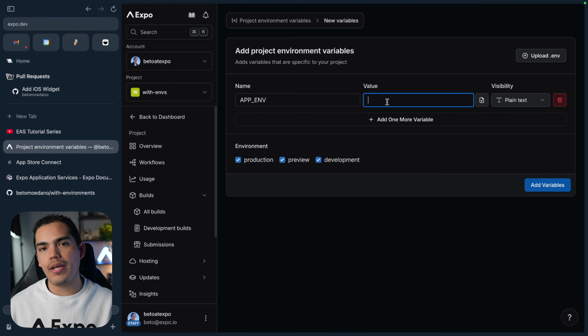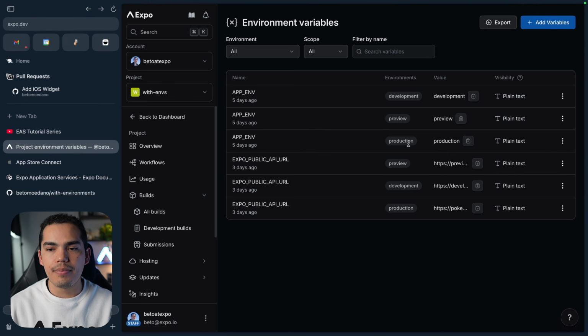and then create this variable again for preview and create this variable again for production. So the value is changing depending on the environment. As you can see here, we have the same name for the environment variable, but it's going to have the value of development, preview, and production. And this is plain text, by the way, meaning that all the people inside your Expo organization can pull these environment variables and get started quickly with the project.